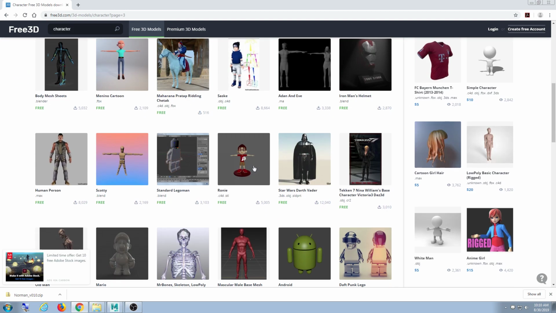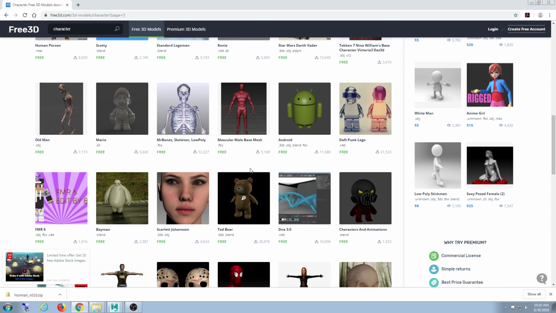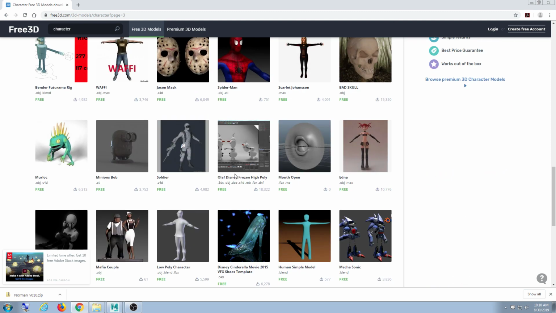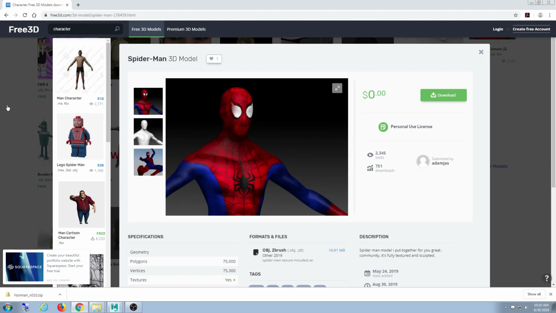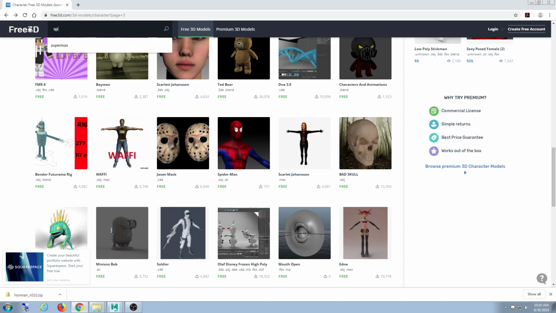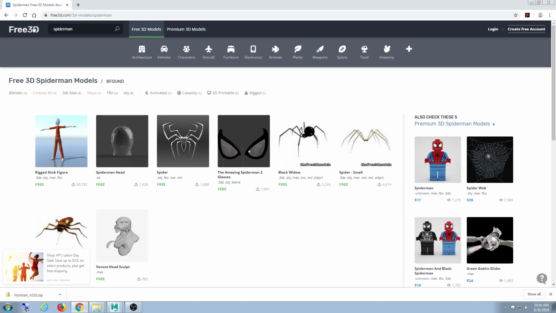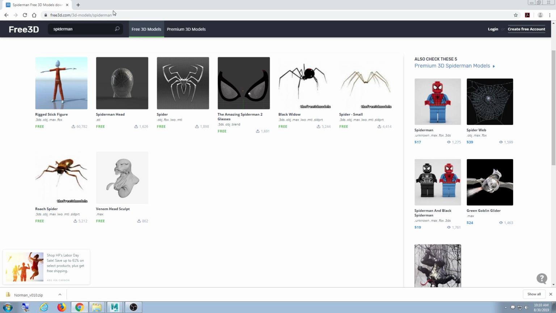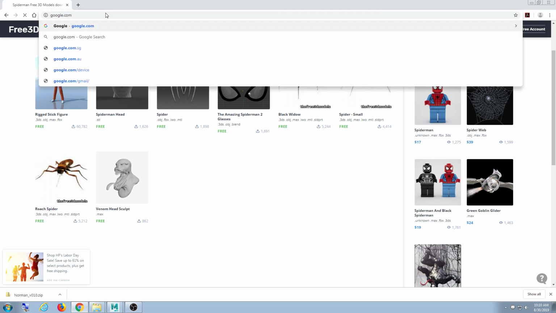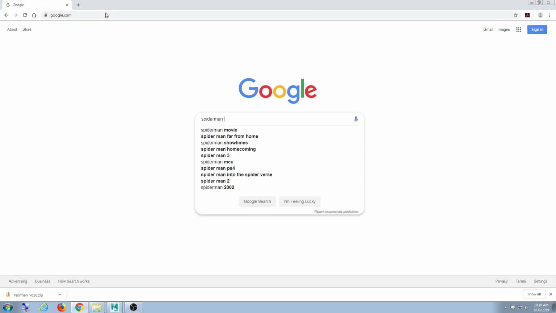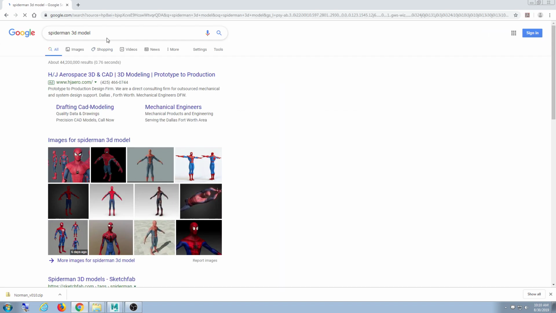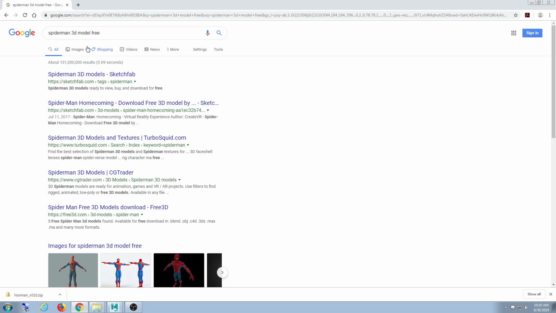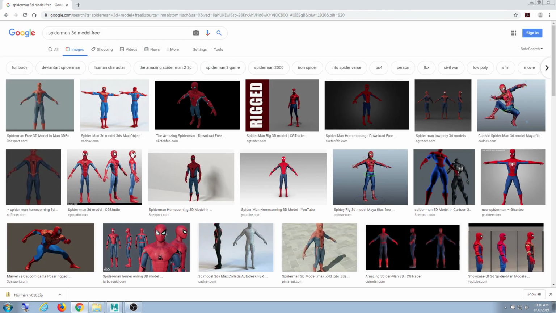This is the problem with finding models online. Spider-Man wouldn't be too bad. Do they have a decent Spider-Man model? Man, simple rig.